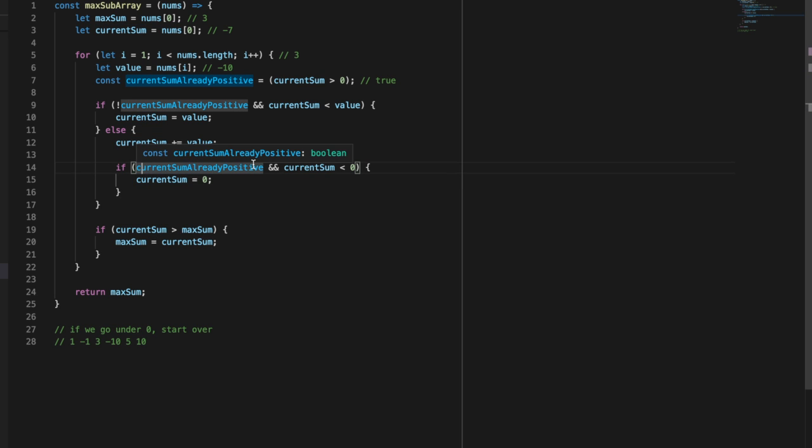If currentSum was already positive and currentSum is now less than 0 after we added the value to it, reset currentSum to 0. So, was it already positive? Yes. Is -7 less than 0? Also yes. currentSum becomes 0. Okay, is 0 greater than 3? Nope. maxSum stays as it is. Cool. i is now equal to 4.